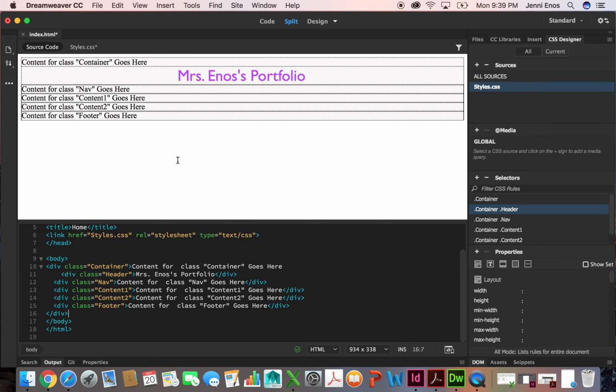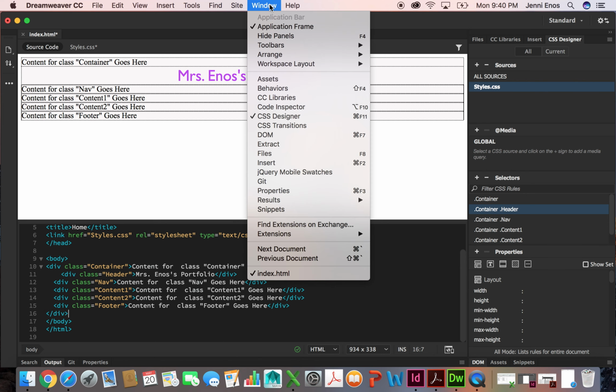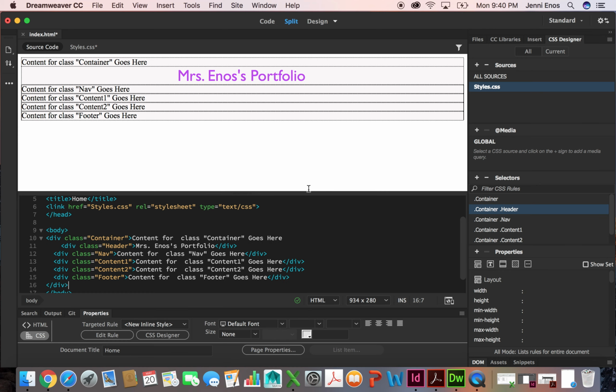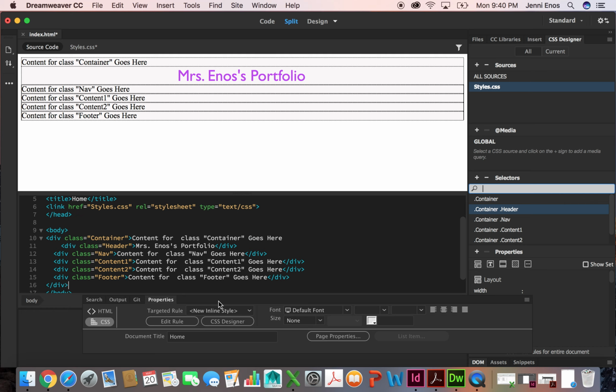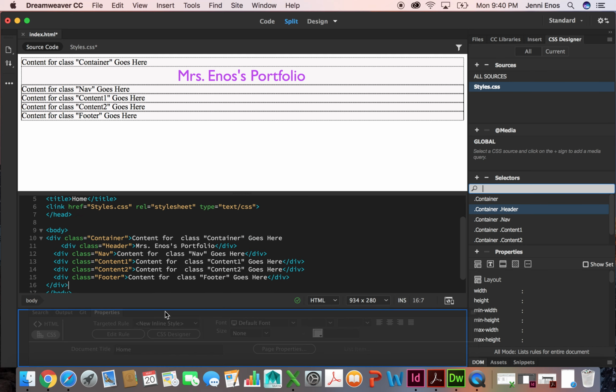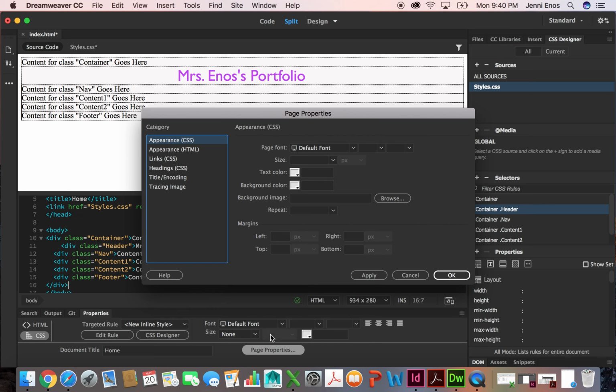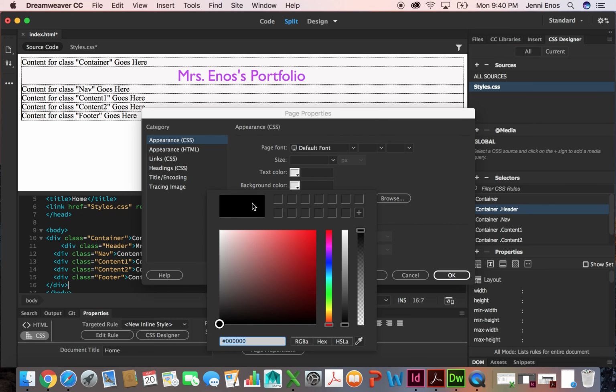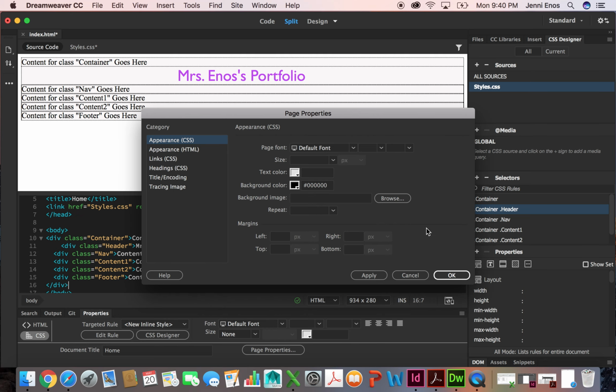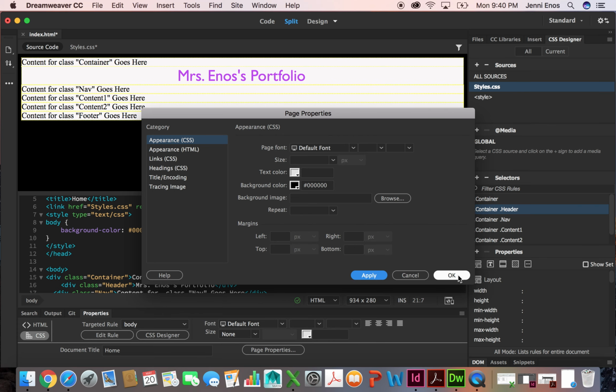Now let's say I wanted a background color or a background image behind my container. If I go up to my window here, I have the properties panel. You can hit the properties panel and it's going to open up here. And if I hit CSS, not HTML, but CSS, I can go into the bottom here and hit page properties. And I can change the background to a color. So let's say I wanted it to be black. There's my background color, and I'm going to apply it and hit OK.